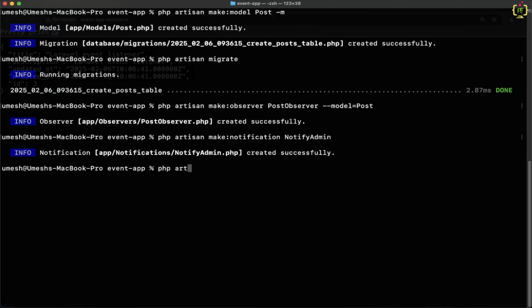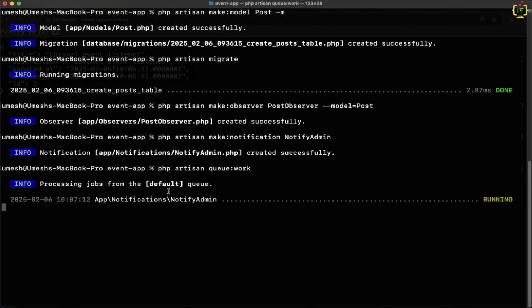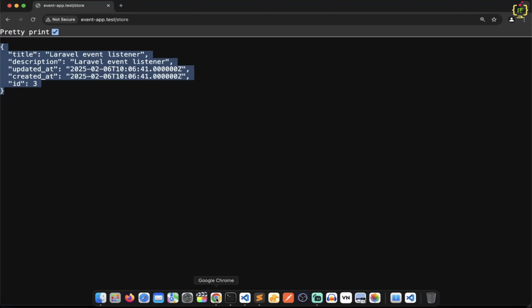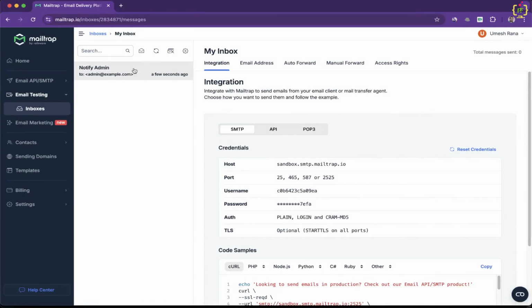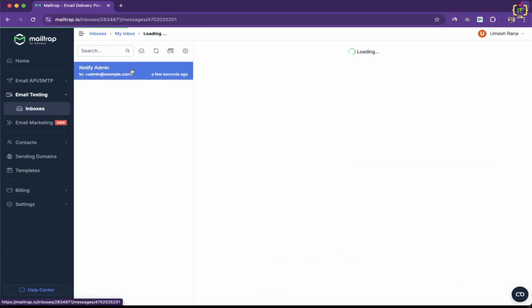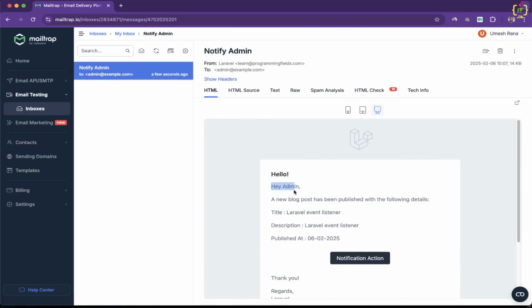I will type php artisan queue:work. Now this is executing the notify admin queue and this will trigger the email. So let's wait for a moment. Yes, this is done. Now I'll come to the Mailtrap mailbox and here we can see we received the notification. We have the data, Laravel Event Listener, description, and we have the date.